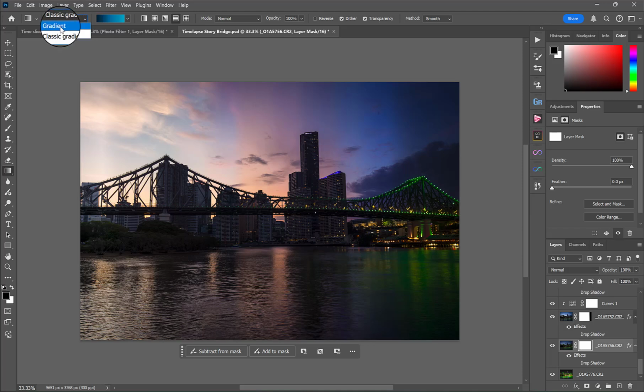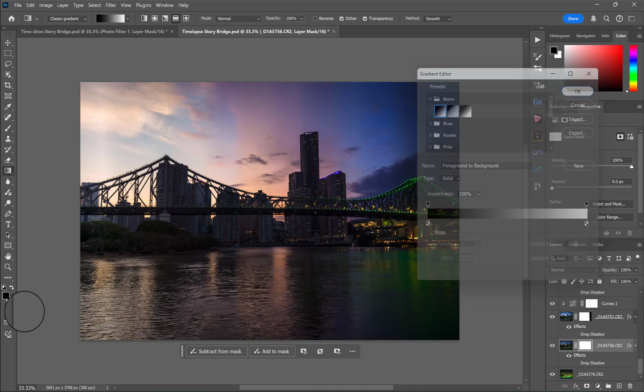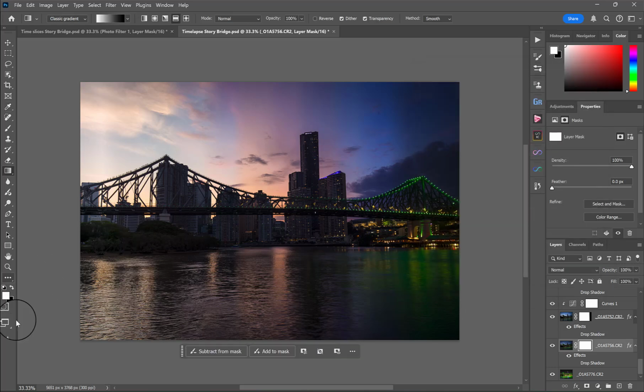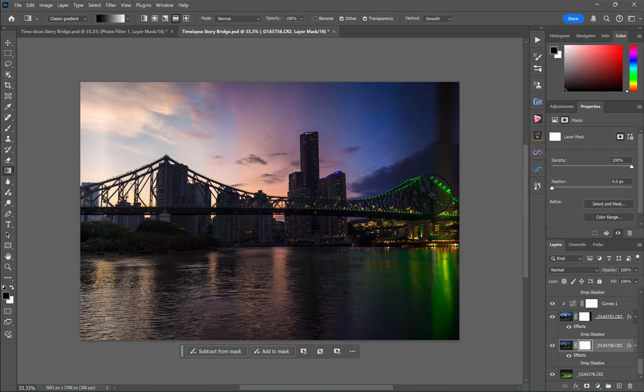So you have to choose classic gradient from this little box here. Otherwise it doesn't work properly. I'm not sure what that's about. And then if you click in this box, you can choose basics. And then this very first one called foreground to background, which should be black to white. If it's not, you will just have to press D to reset yours to a default and then go and choose it again. So it does help to have done that other stage first.